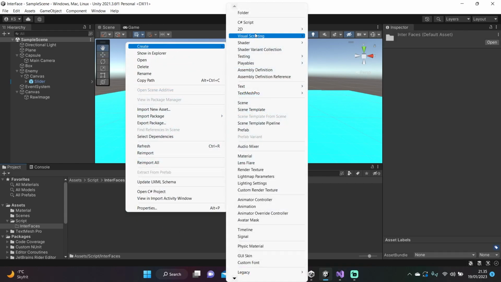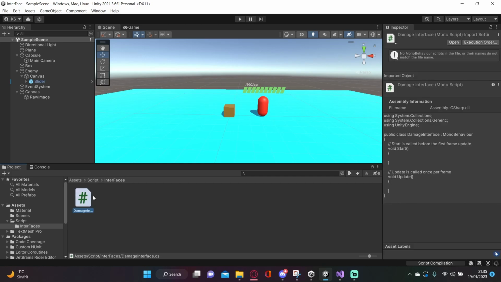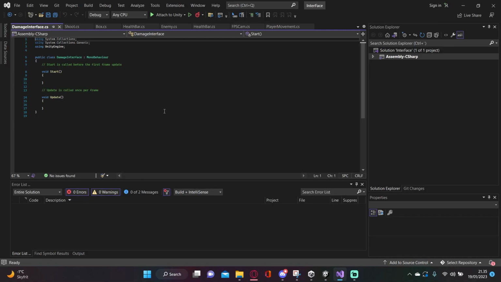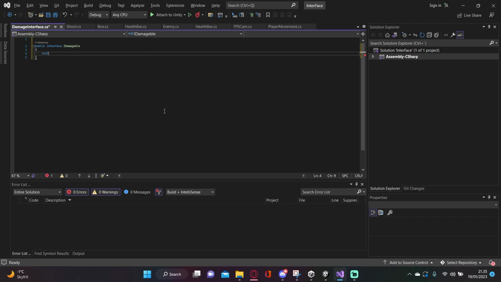It'll make sense as soon as I've made this. So I'm gonna make a script called DamageInterface, and I'll open it up, and I'll make a public interface, and I'll call it IDamageable. With this, I can define a void called TakeDamage, which needs to take an argument of a float, which is going to be the damage. And now I've created an interface.